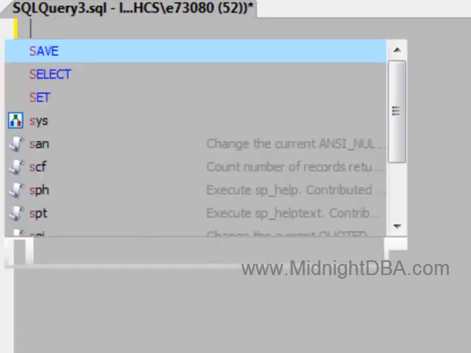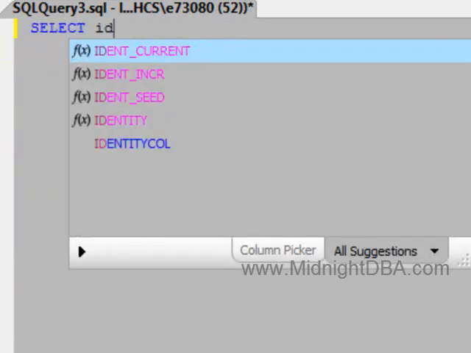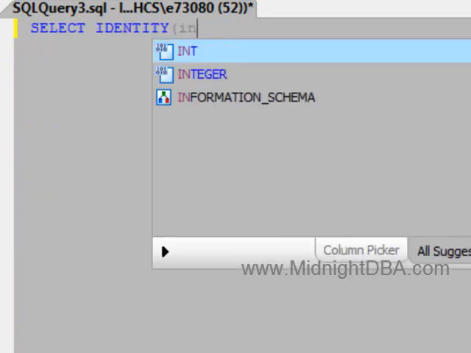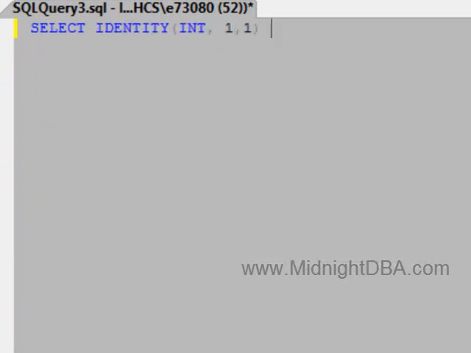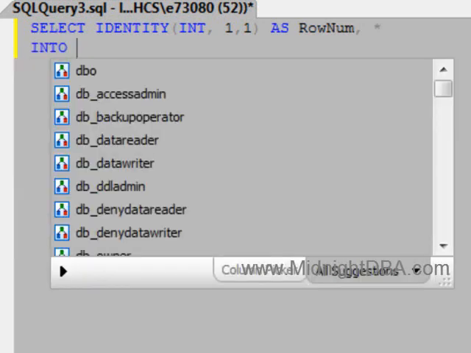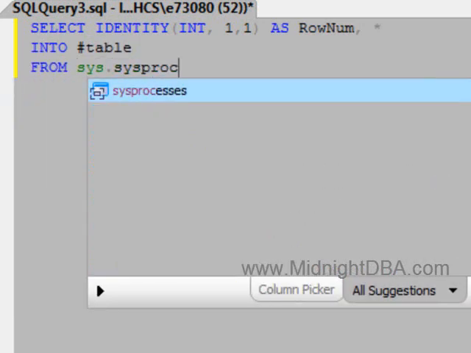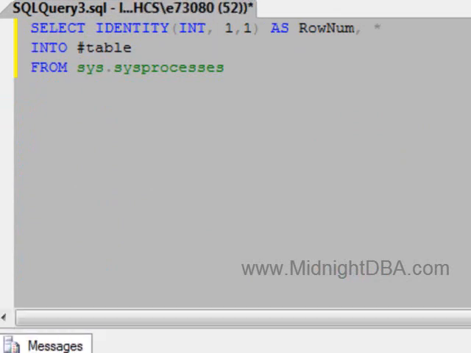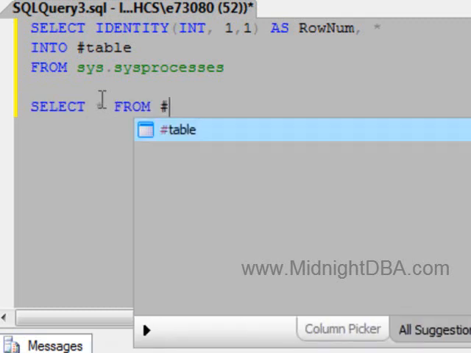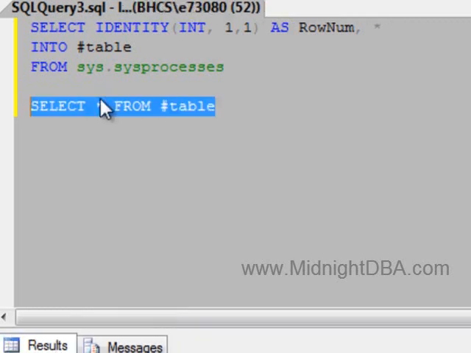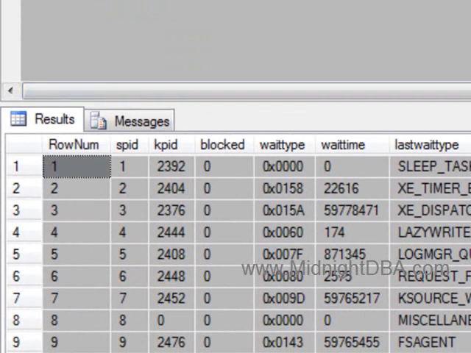Let me see if I can remember that syntax. So it'll be select identity, star. Oops. Into table from sysprocesses. There we go. And now if I say select, there we go, and now you can see that I have a row number in front of each one of them.